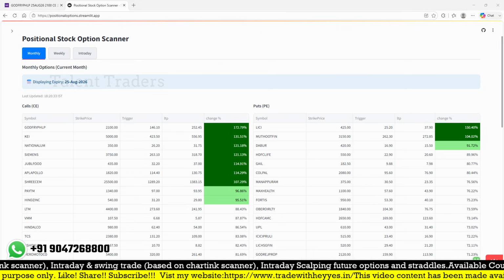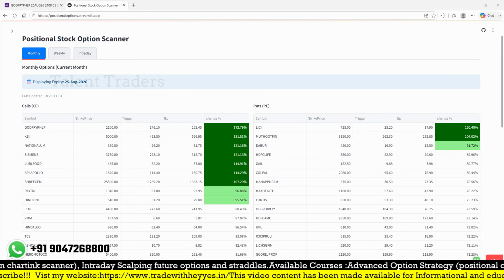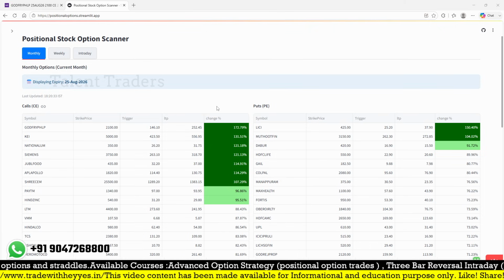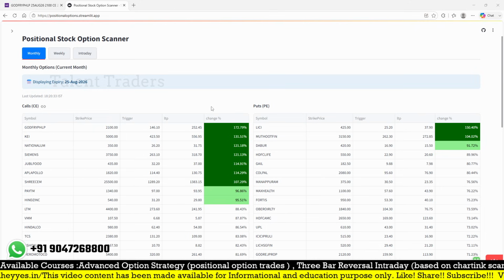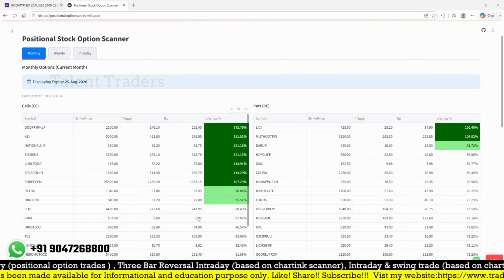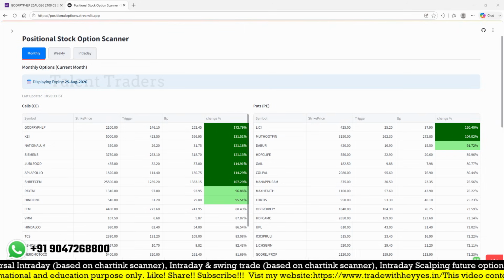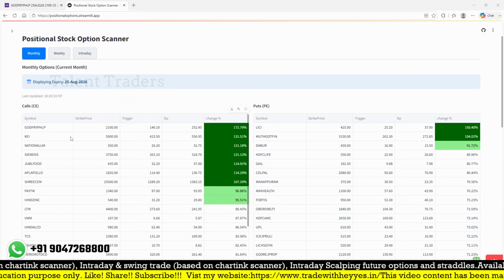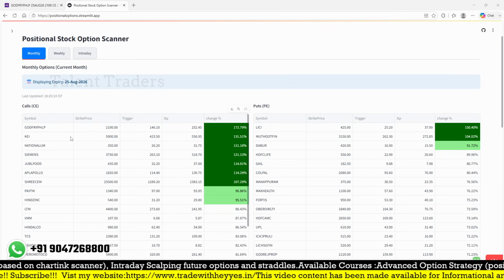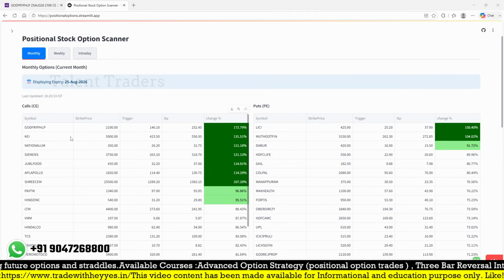So in this session, I'm just going to discuss our positional scanner, which is used mainly for stock options. After this, August started, and in the other two sessions, we discussed how it generated some stocks, how to find them with this particular scanner, and how to find out whether this is a right opportunity, or what gives you the entry. We are going to discuss that here.